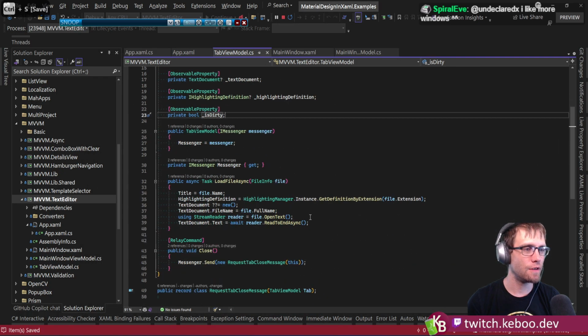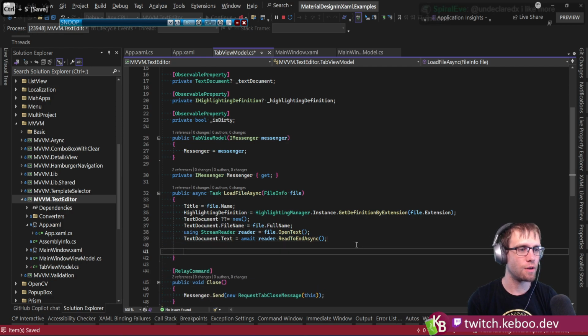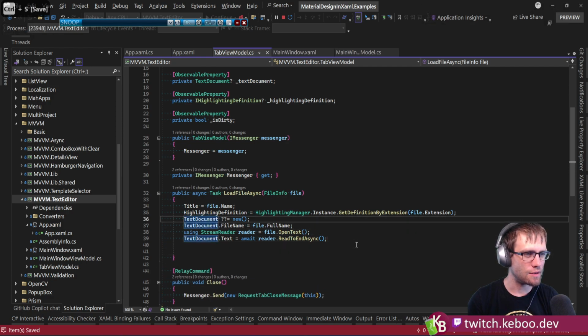Okay, so we're going to do an is dirty flag. I made that too small, and we're going to go down here and do this. So we're never going to reset this value.